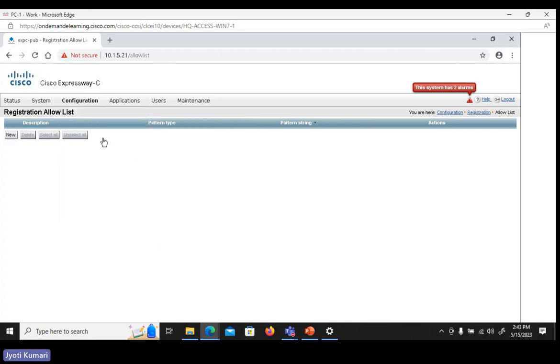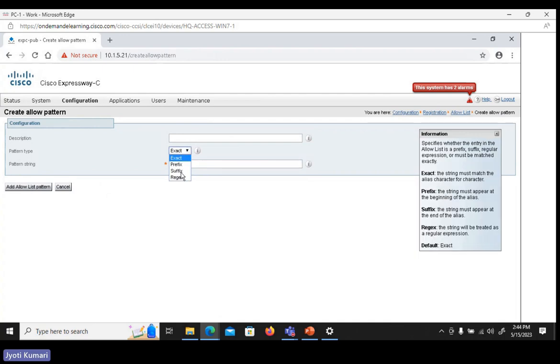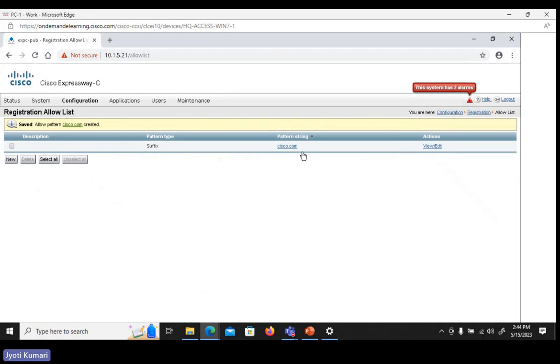Let's suppose I want only the endpoints with the domain cisco.com to be registered. I can just click new and add that. Description is optional. You can create any pattern based on exact match. Let's suppose here cisco.com, but not exact, with the suffix. I want any end devices with the suffix cisco.com to be allowed. And automatically anything else apart from this would be denied. So only this will be allowed.